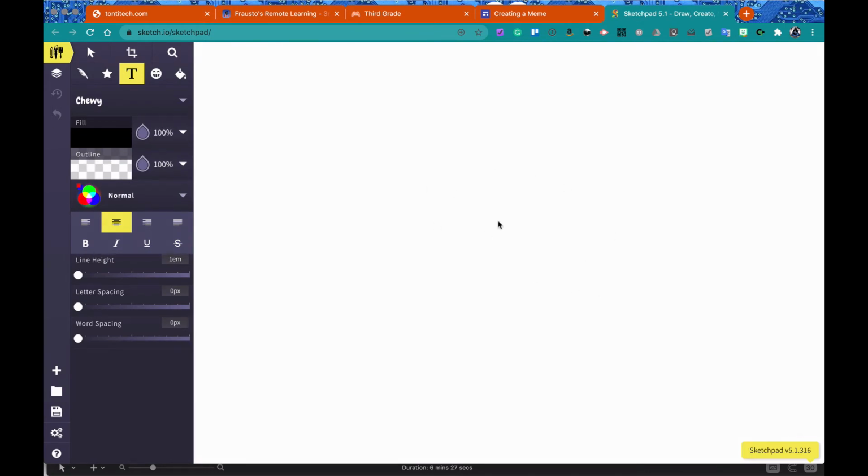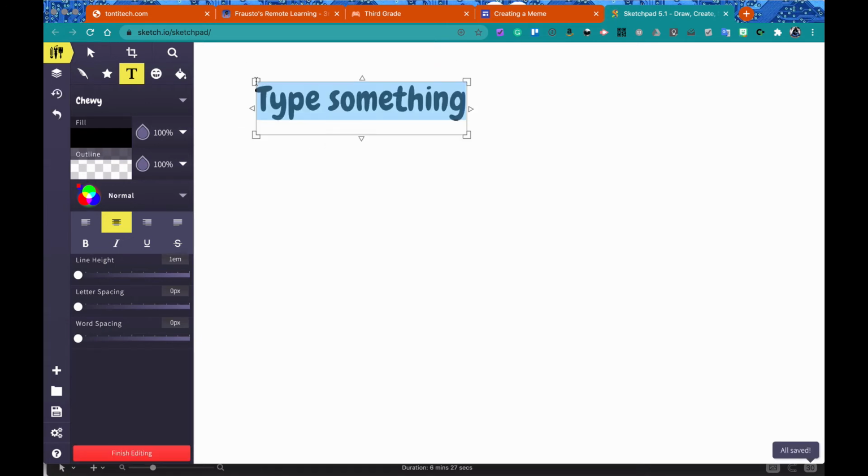Once I get here, I'll get started with a new page, a new paper. Now, if it's already been used, I can go to the plus sign over on the left side towards the bottom and select a new project or a blank project. So here I can start by adding text. I can click on the T, then click anywhere on my document, and I can start typing something.